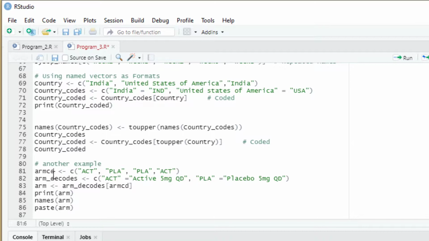So we have an ARM code vector which has different arms that are assigned to different patients. We have 4 patients in our case. And our patient 1 was on active treatment, patient 2 was placebo, 3rd was placebo, 4th was active. Then we have an ARM decode value, just like how we have formats in SAS. And we have a left-hand side which should match to the data. And then the right-hand side is the assignment, the value that we want to assign. So left has to match to the data that we have. So you can see you have PLA, and that's placebo, 5 milligram QD.